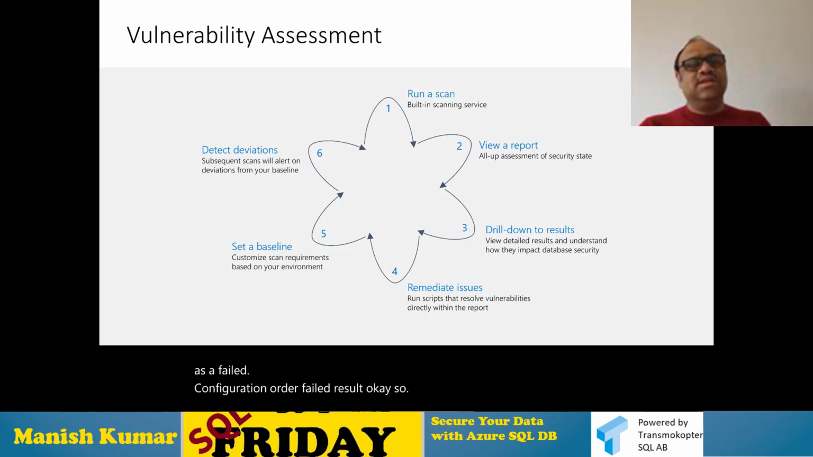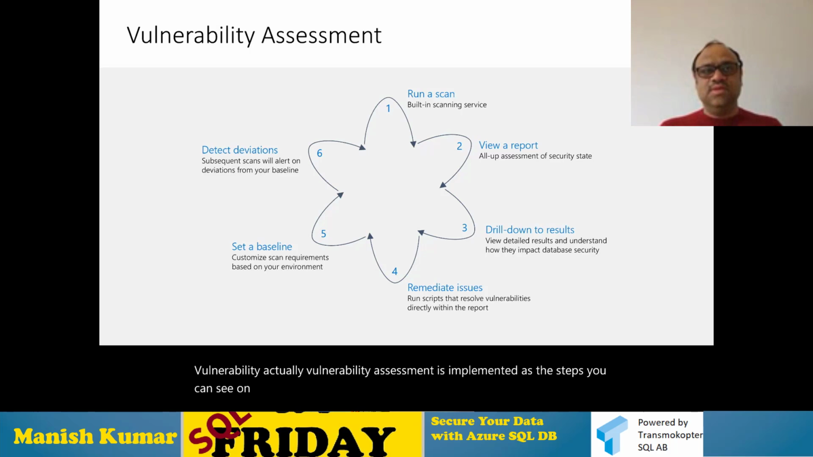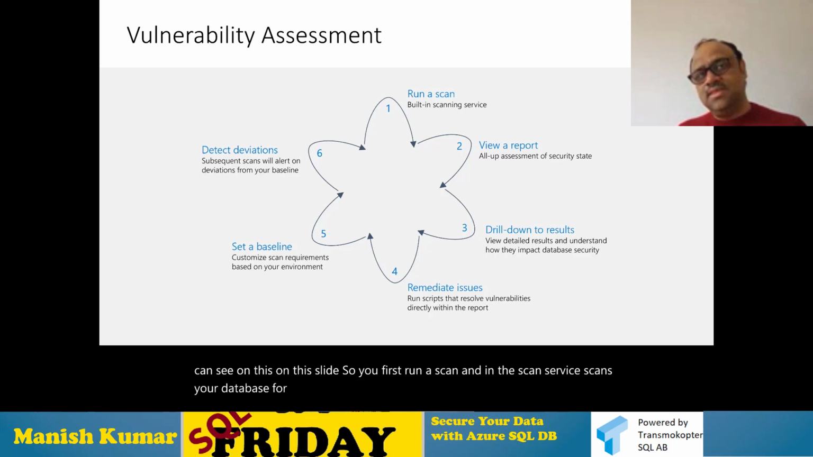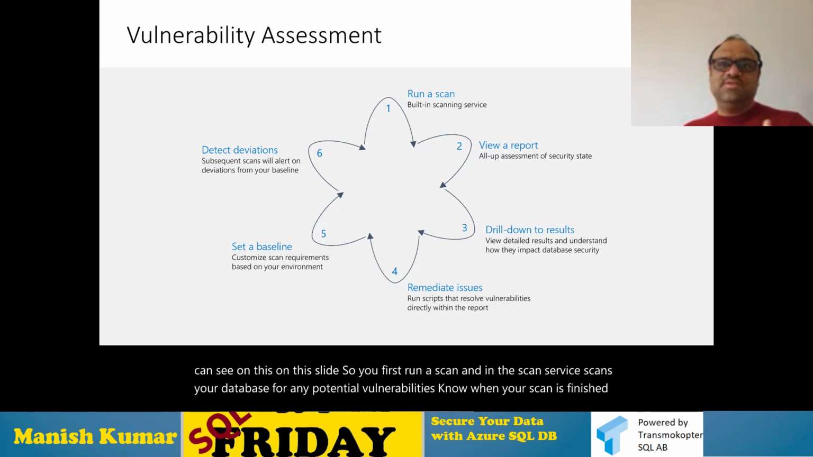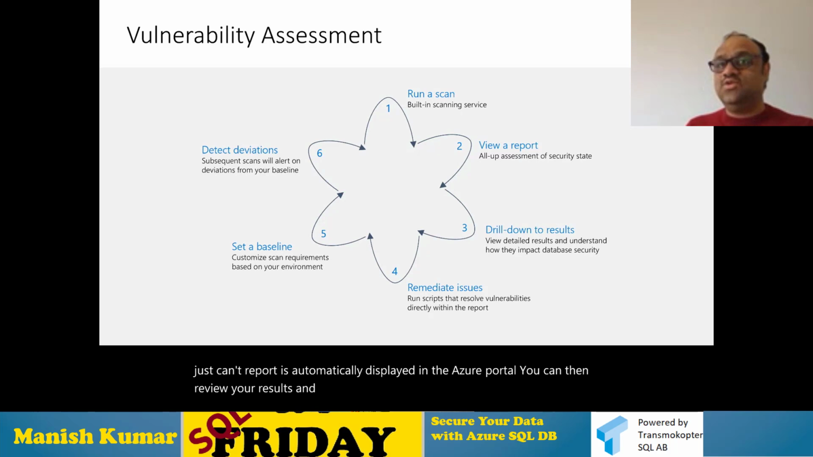vulnerability assessment is implemented as the steps you can see on this slide. So you first run a scan, and then the scan service scans your database for any potential vulnerabilities. Now, when your scan is finished, your scan report is automatically displayed in the Azure portal. You can then review your results and drill down to each failed result to understand the impact of the finding and why each security check failed.